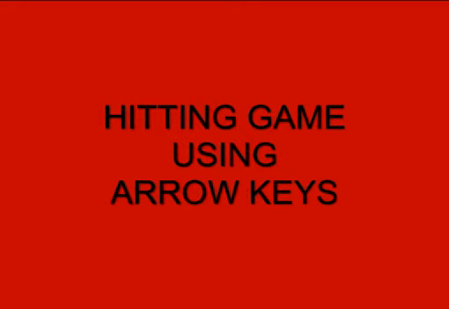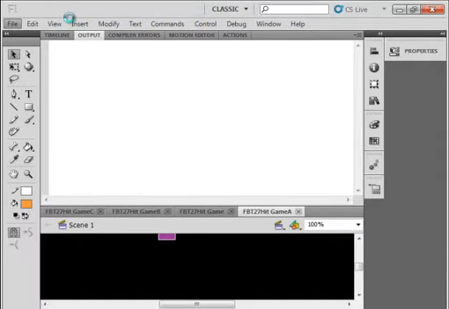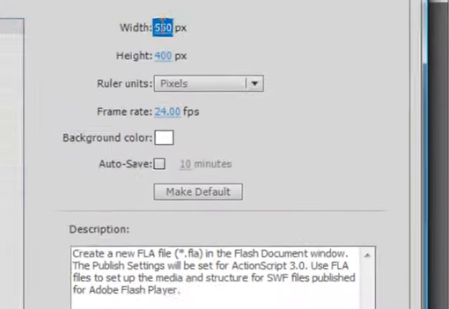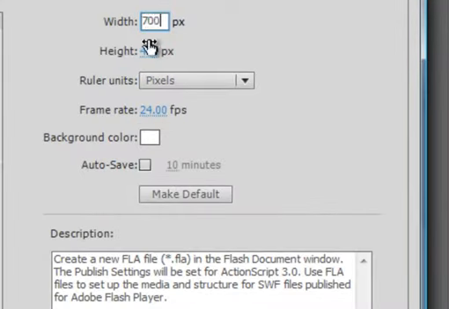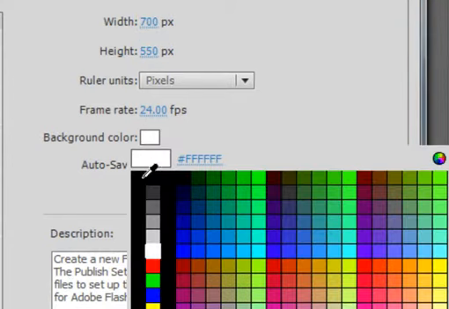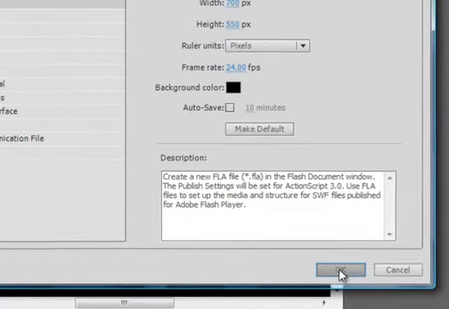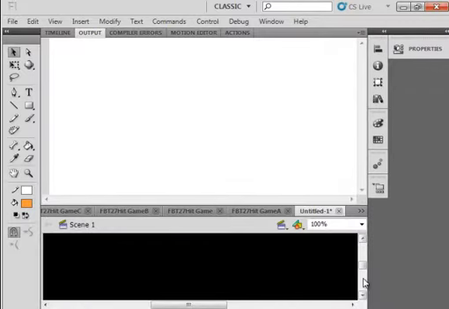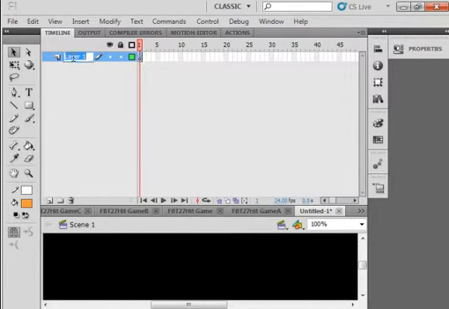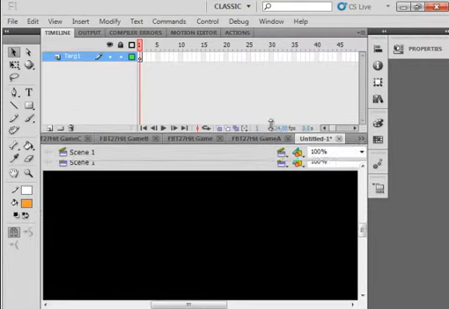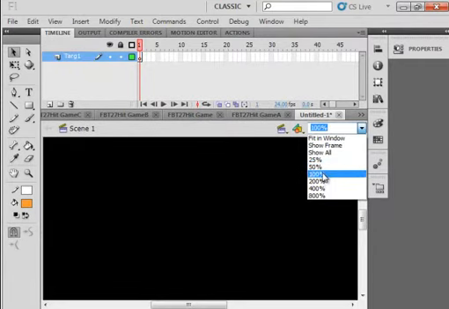I have the CS5 program opened and I'm going to open a new FLA. Make the width 700 and the height 550. And background color, we'll make it black. Going to call this first layer TARG Targ 1, as in target 1, and put my stage down to 50%.